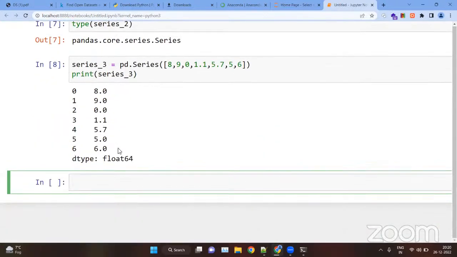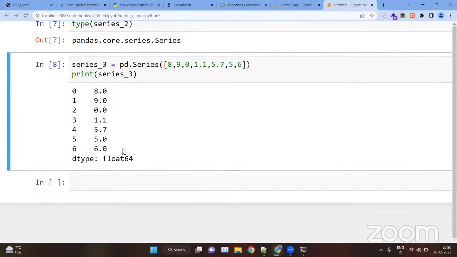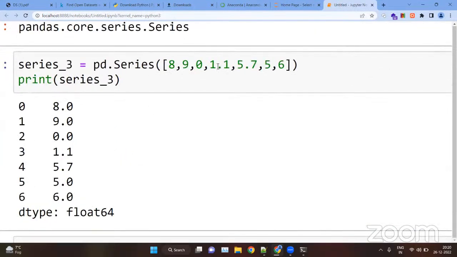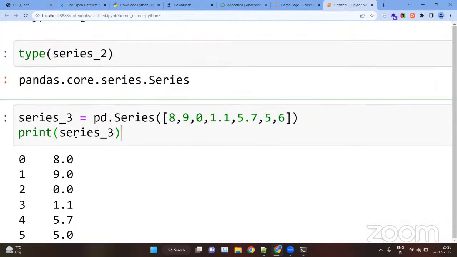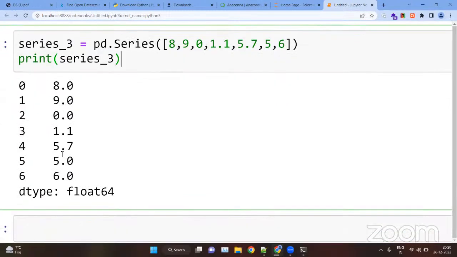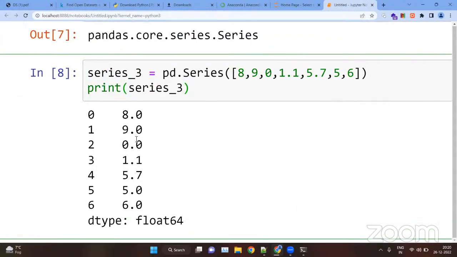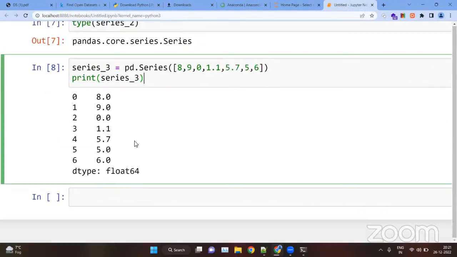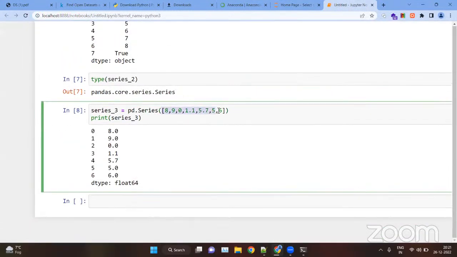Then print series underscore 3. So this is known as your series. It is in the float format, because we have two float values, so the series converted all your values into float. So this is how you can create a series. Now we have a series with values inside it.